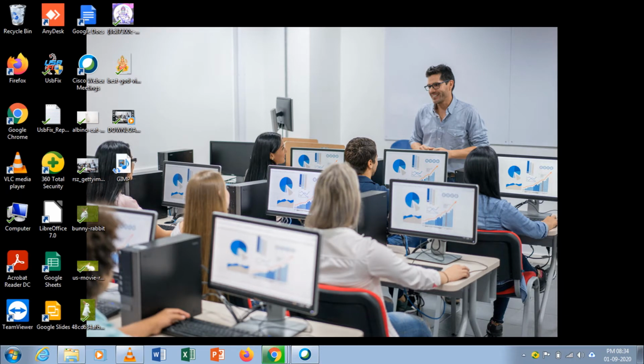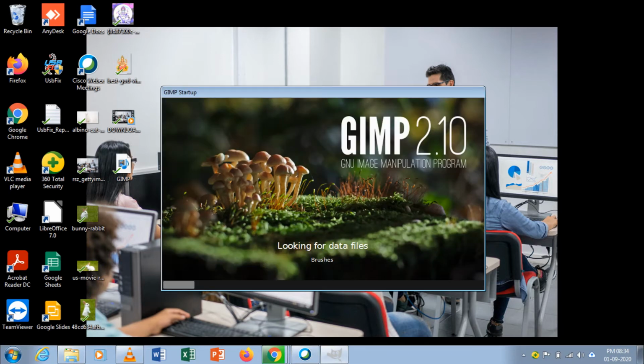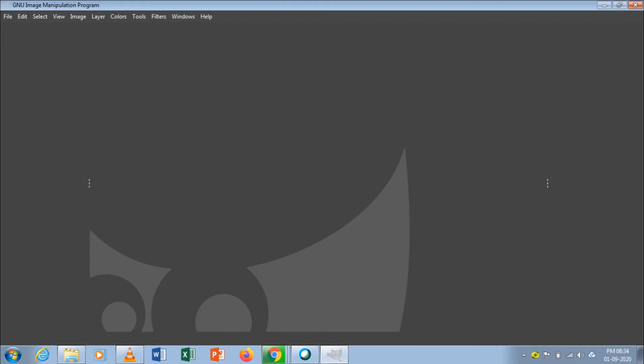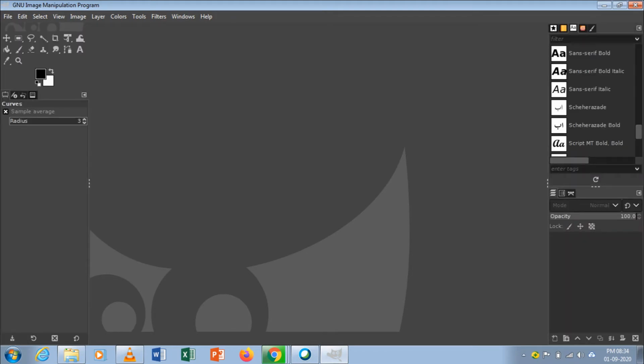Hope all have downloaded the GIMP software. Am I right, children? You have to click the GIMP from desktop and wait for loading. Now the GIMP software is loading. Which version you are using? 2.10, latest version you are using. Okay, it's taking time, no? Okay, now you got the GIMP screen.